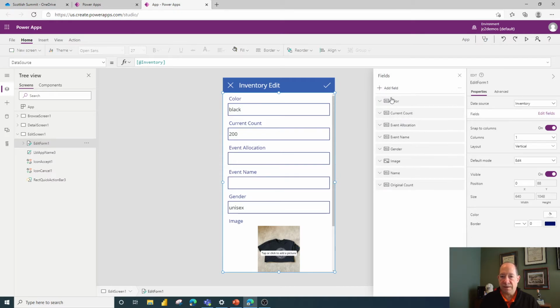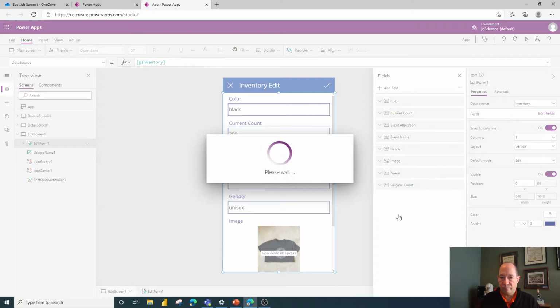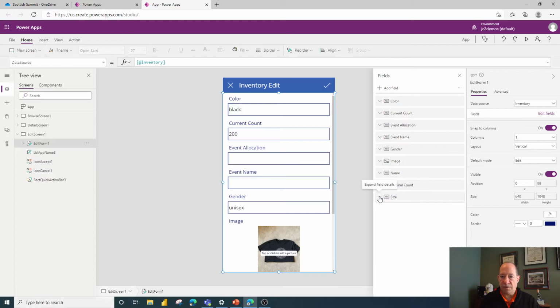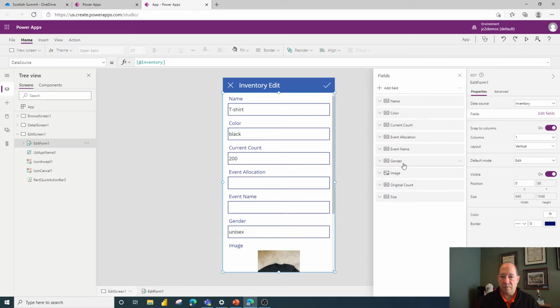It looks like size is missing in this one as well, so I'm going to click on size, add. Okay, so we have that information, and now we're just going to change some things around to be very similar to what we had in the detail screen. So I'll put name up there, and then we have color. We'll put original count under color. We'll change the size there. Okay, so that looks good.